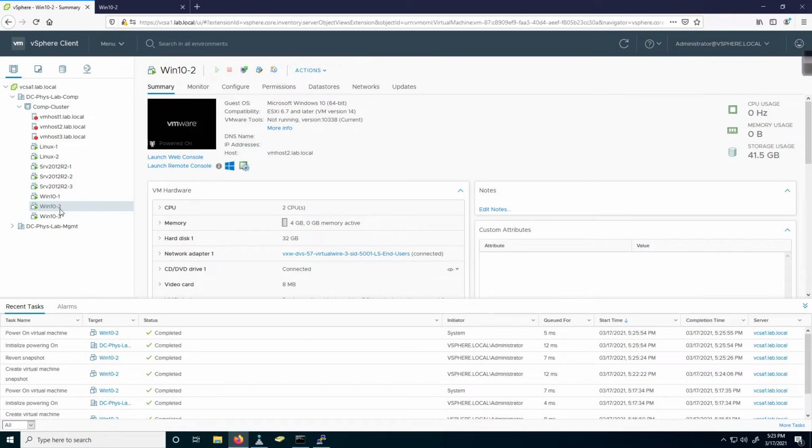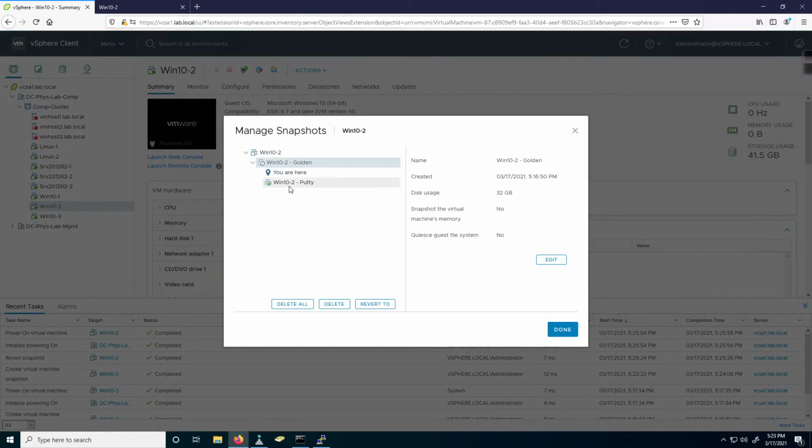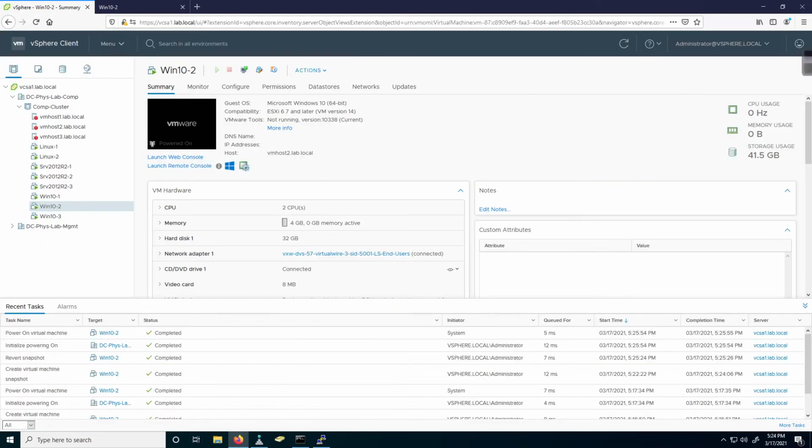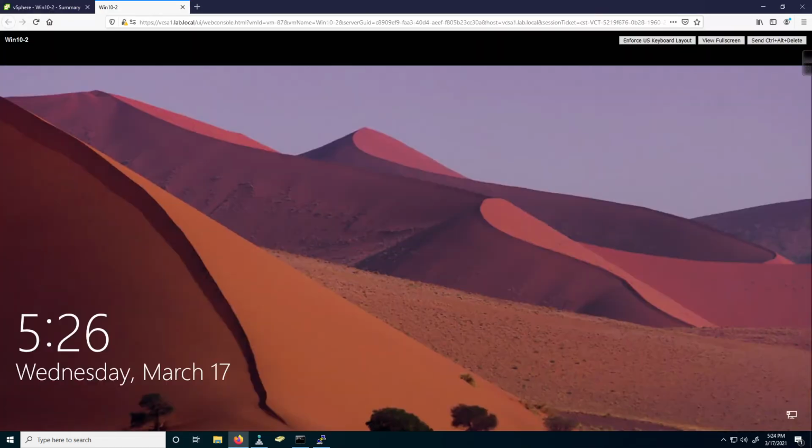Click on OK. Now, if you look over here in snapshot management though, if we look at manage snapshots, we still have Win10-2 putty, right? But we are right here. We're on the golden image. So I'm going to click on Done, come back over here. I'm going to give this a moment to power back on.